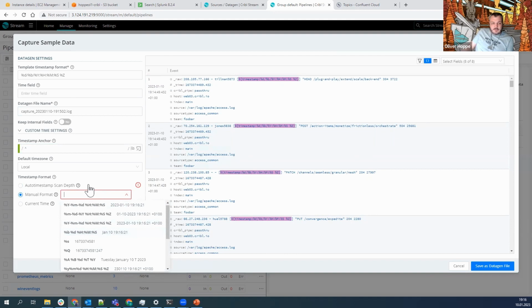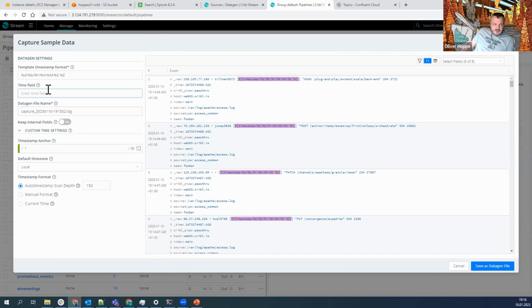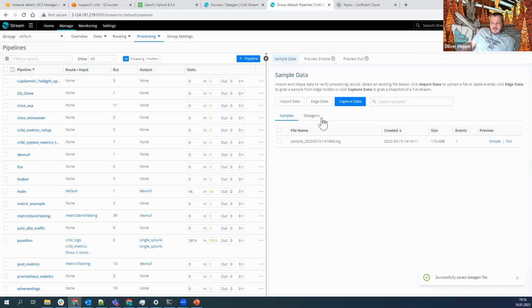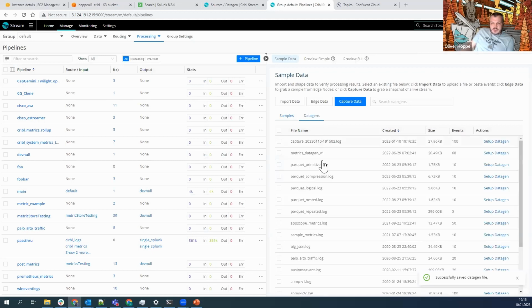JavaScript date and time variables work. You could add a time zone as well. Auto is absolutely fine for us. And we will simply save that now as a DataGen file. Now we have a new DataGen, which is now listed under DataGen, obviously created here at the latest.